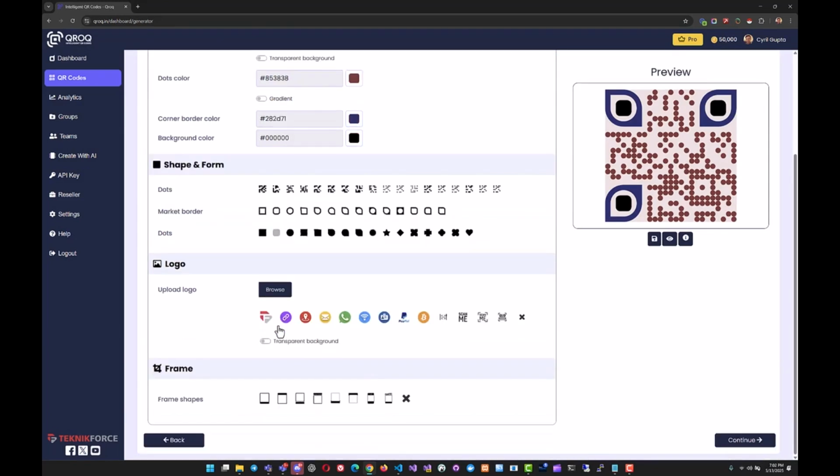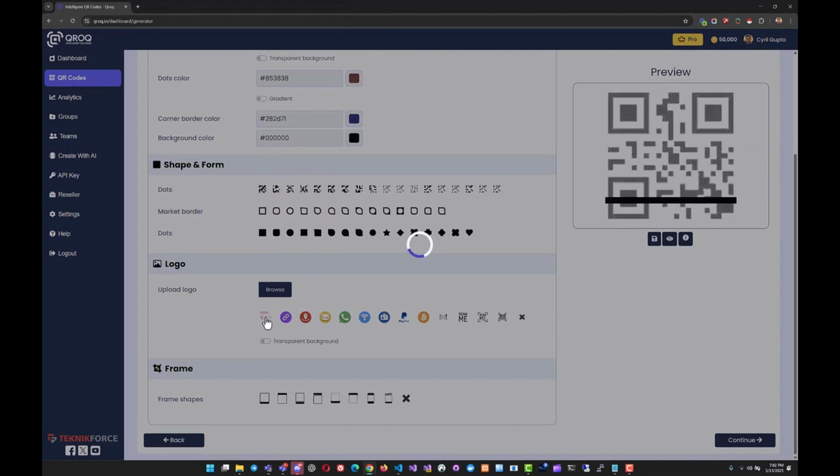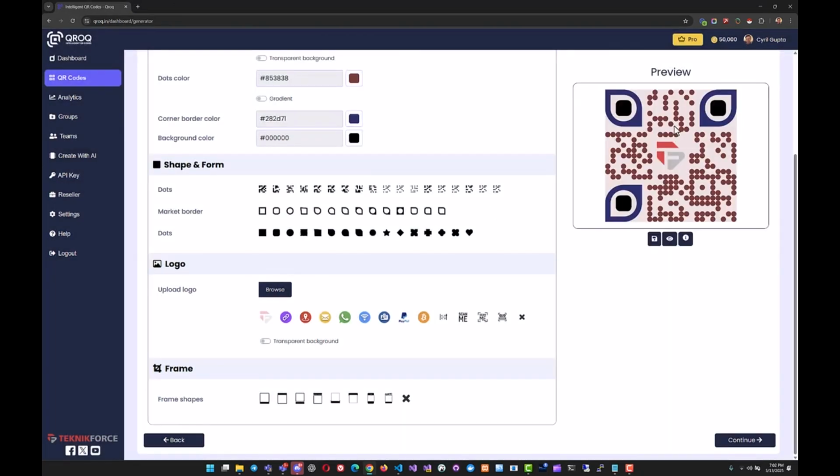And then you can also put in your logo. Any logo that you upload will be available. So we just put in some logos historically. If you want to put in a new logo, you can browse it and select it. I already have my logo here. I'll just click on it. And my logo is now in the center of the QR code. That means your QR code is now branded with your brand, like Technic Force.